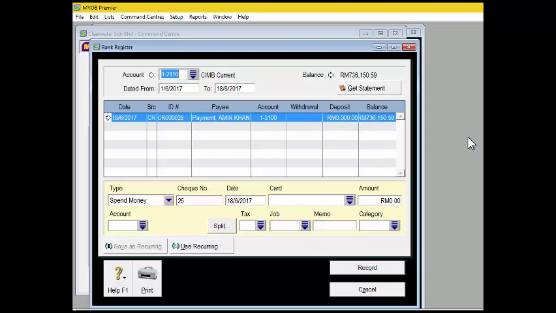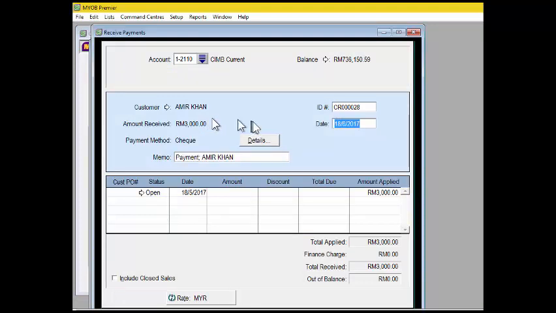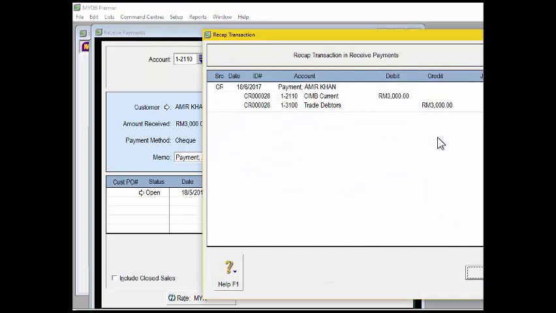Now, for those of you who are accountants, you may want to check the journal voucher. You need to open up the transaction first, and then you press Ctrl R, and you can see the journal entry. In this case, you can see that the money has gone to a CIMB account, a debit, and credited against the trade creditors.